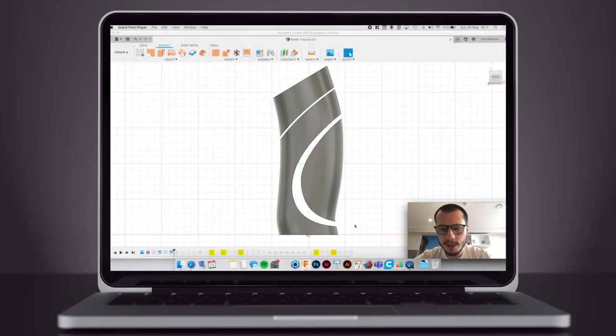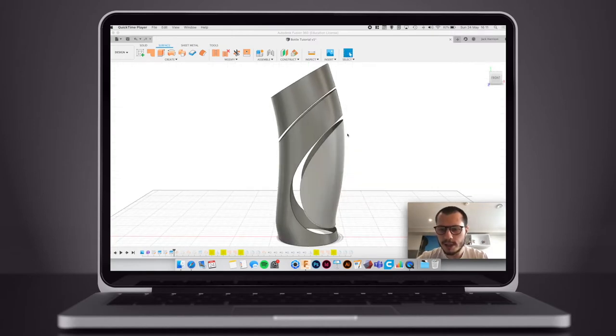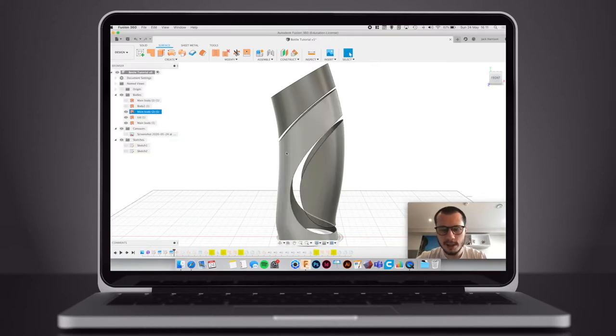Now that we have, this is part two, now that we've created the body itself using the sculpt environment, and we've split that in half, what we need to do is actually join these together and turn it into a solid body, because at the minute it's still a surface.